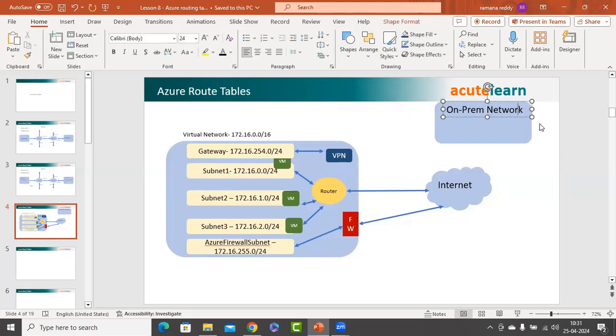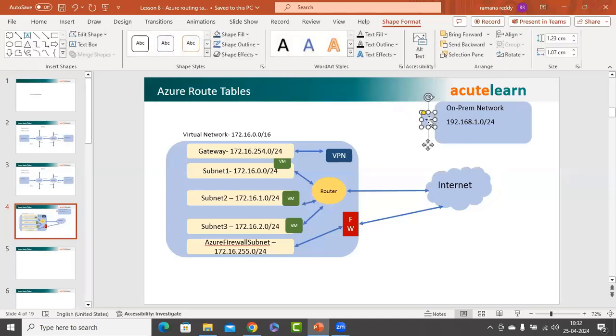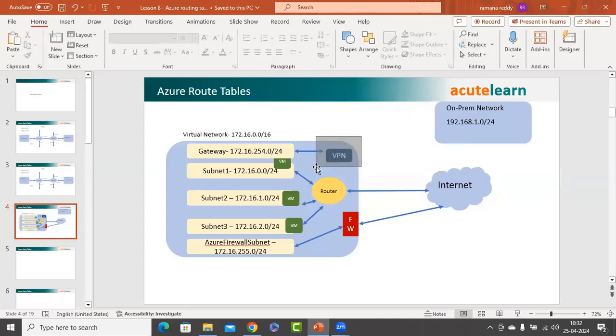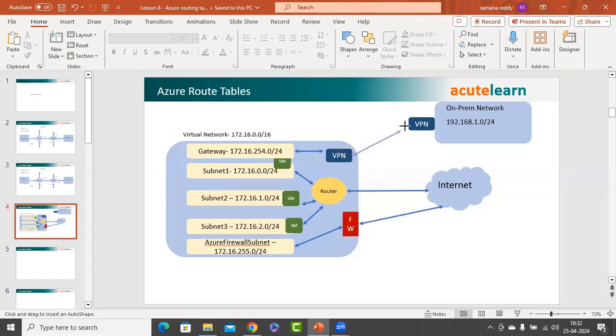Which is a 192.168.1.0/24 network. Now there is a VPN device on the on-prem network as well. These two are connected to each other.